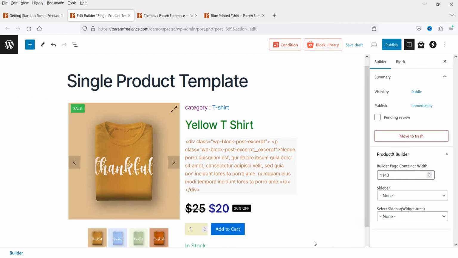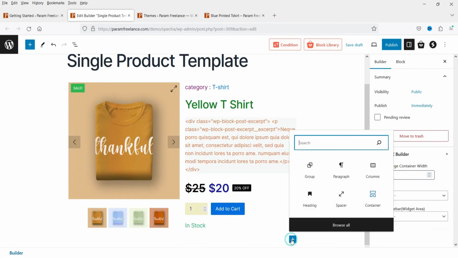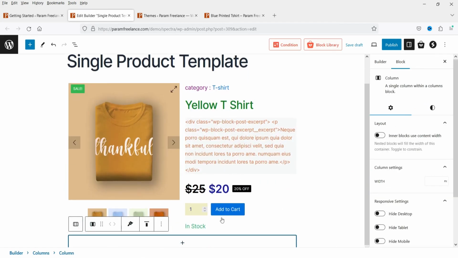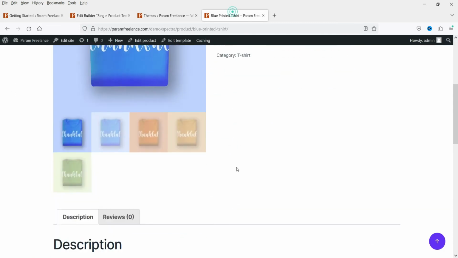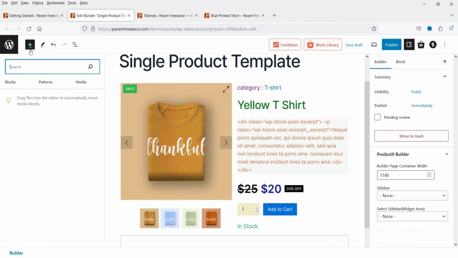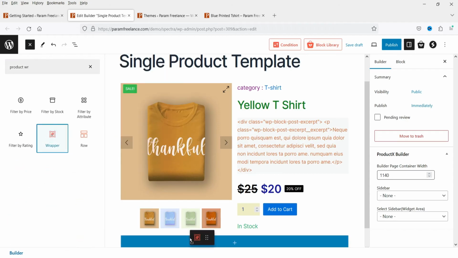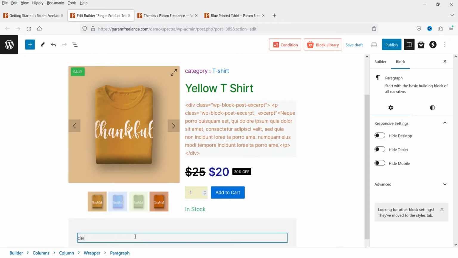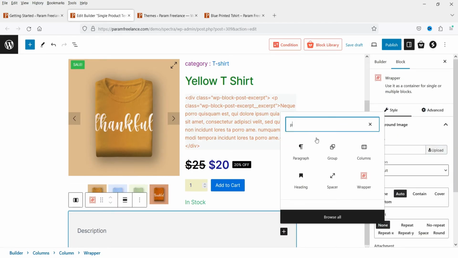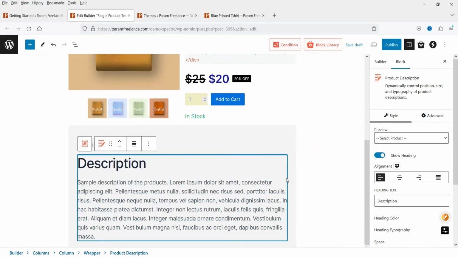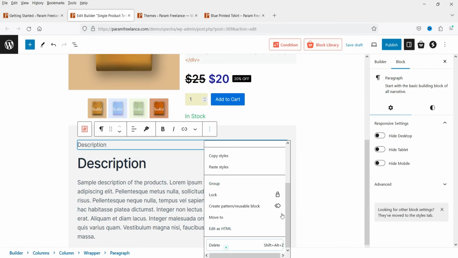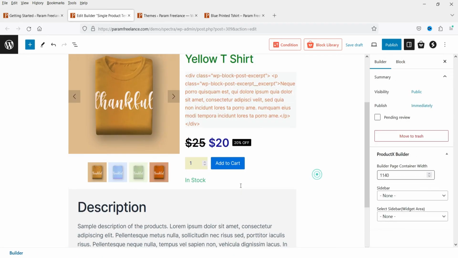All right, now just below this, we are going to add a single column, and in the single column we are going to add the description. Search for a wrapper, so I'm going to use the wrapper here, and let's search for description, and you will see the description here. Let's delete this title. This is the product description.